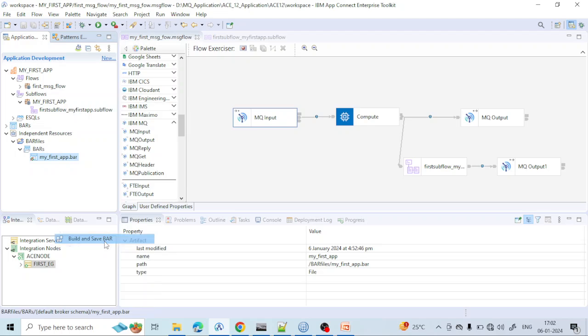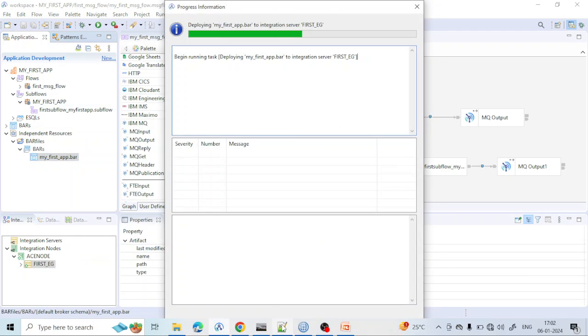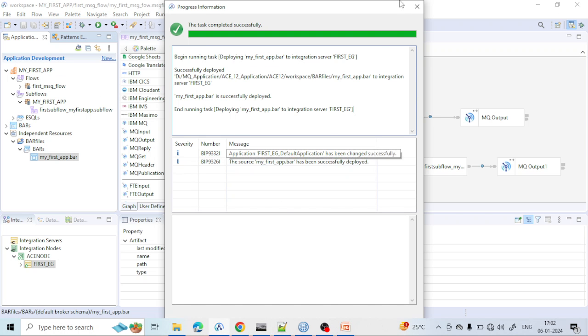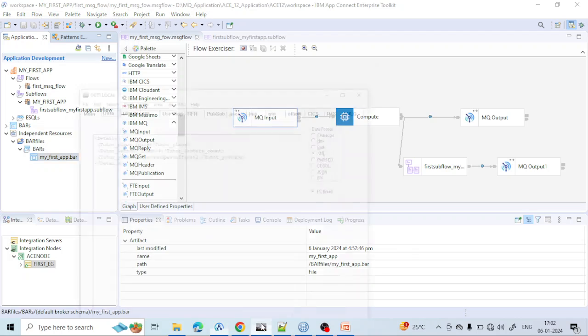Before that, let's build and save the bar file. Now let me deploy it. Let me save this message, because this message is not an XML message. I have just modified the message, the YouTube one, and I'm going to write the message and see what is happening.